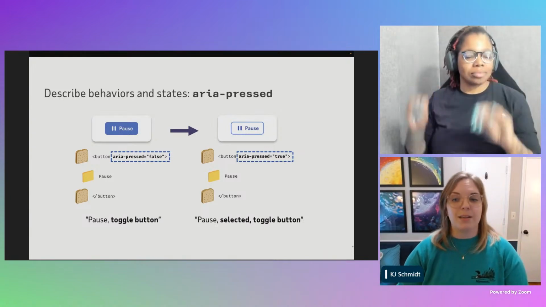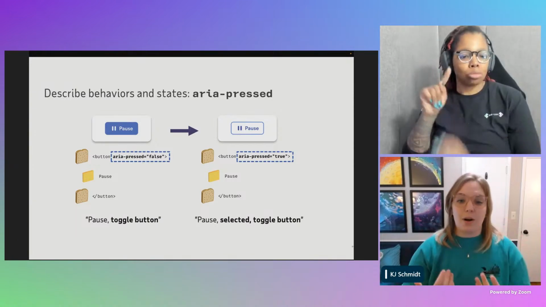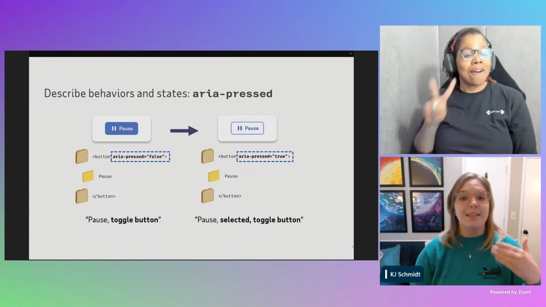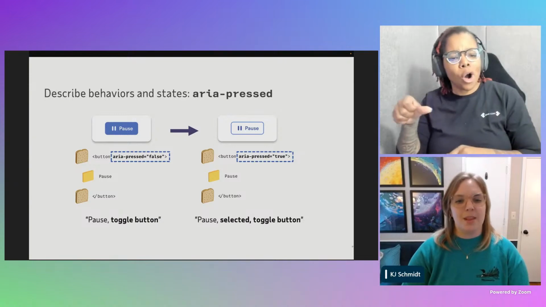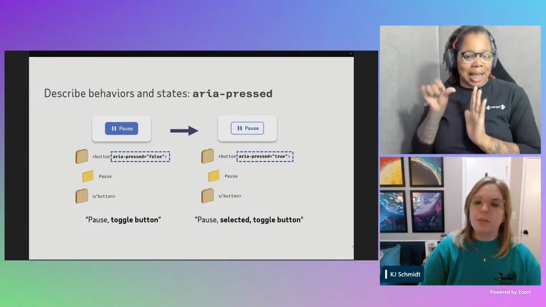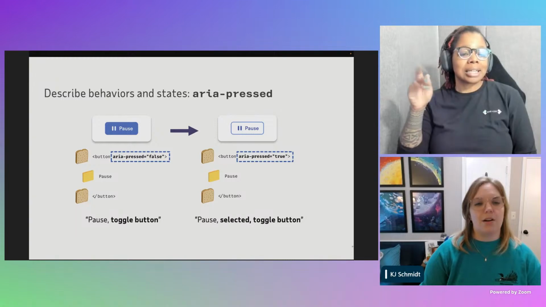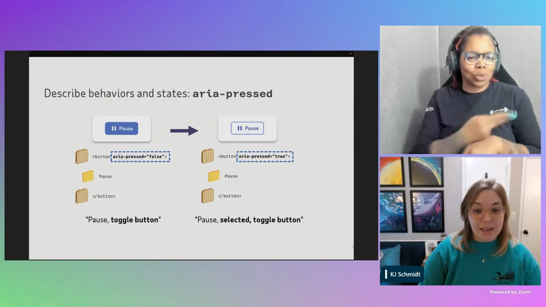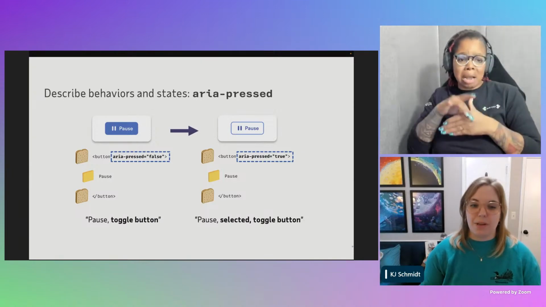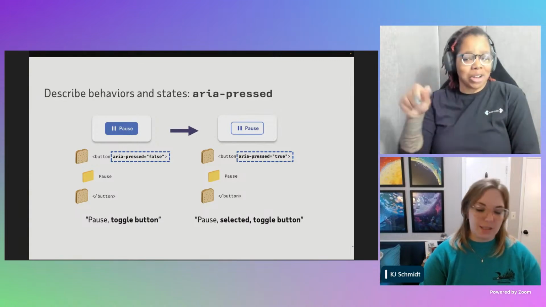After I select the button, the ARIA pressed attribute is updated to true. When ARIA pressed equals true, VoiceOver will announce something like "pause, selected, toggle button." Now I know that this button is selected. The words toggle button and selected are added to the experience for free by using the ARIA pressed attribute. As a designer or writer, I didn't add any content or change the button label to make this happen. We just took advantage of the experience that our developers can create by using this ARIA attribute.